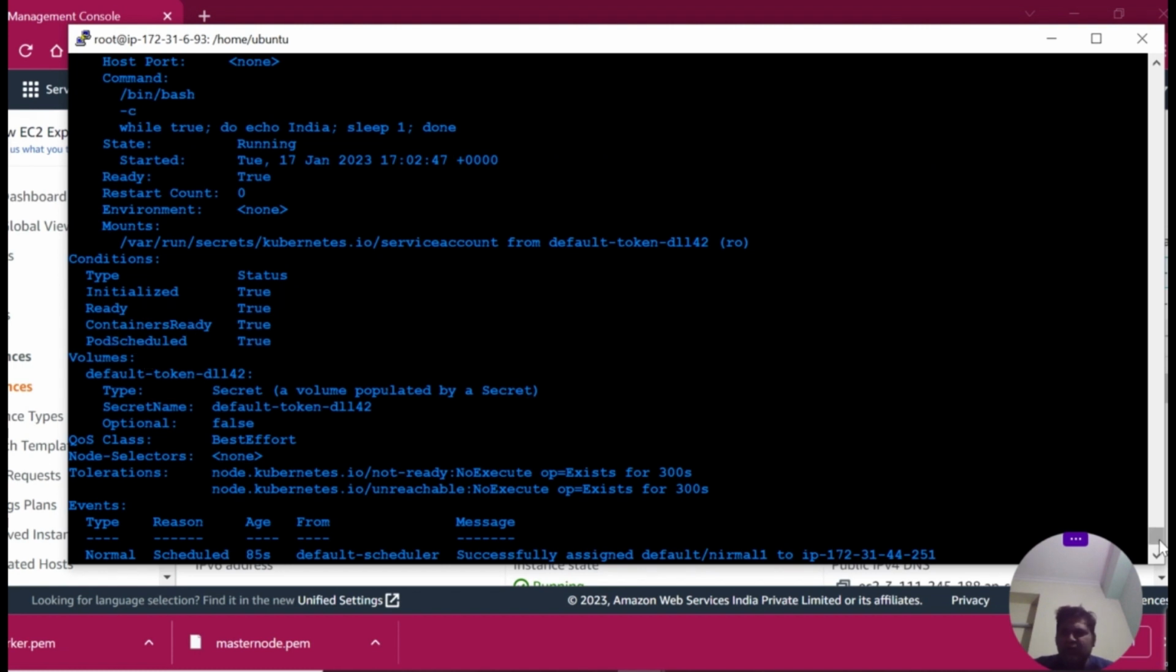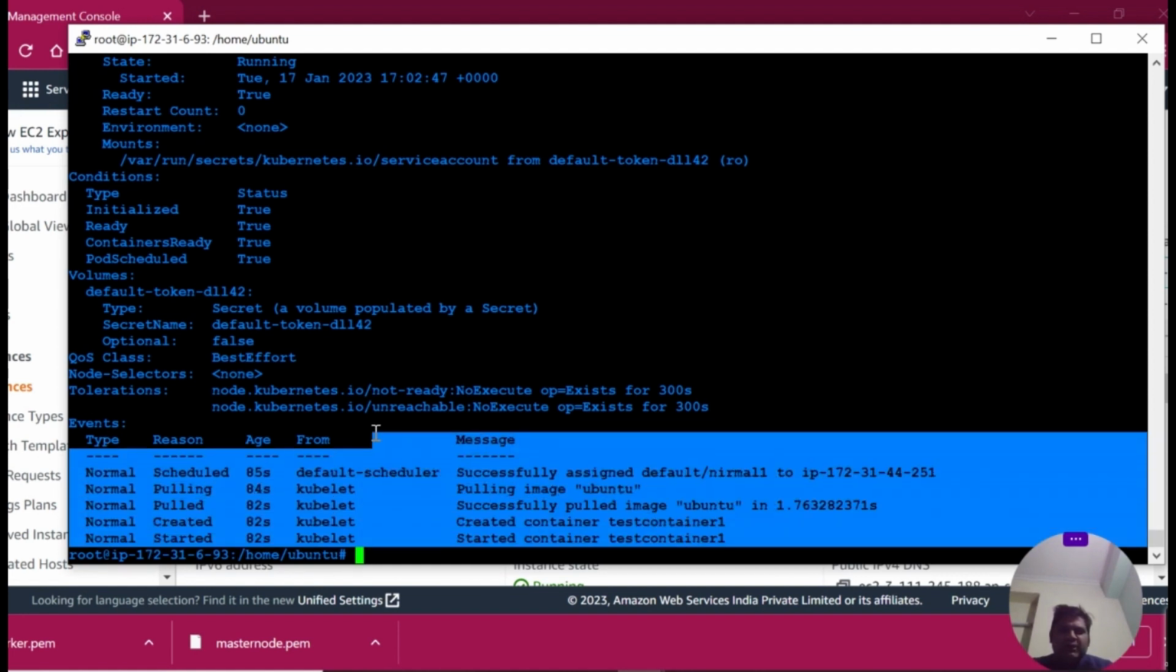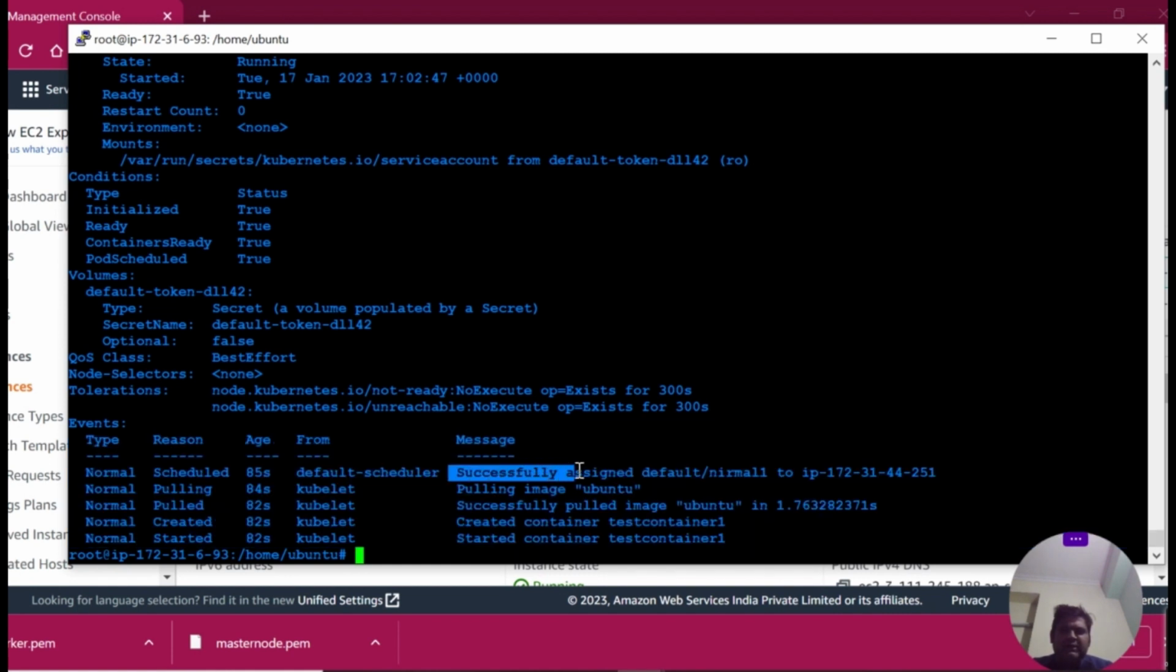Okay, and finally, last you can see the events. Meanwhile, how this pod was created, how this container was created, these are the steps you can see. So what happened first? The kube scheduler first successfully assigned default Nirmal one, this pod, to which node?